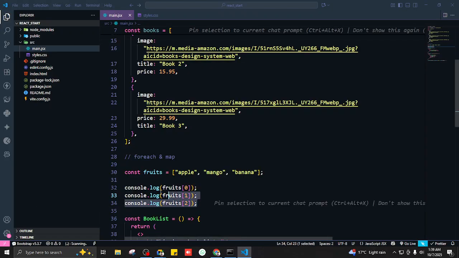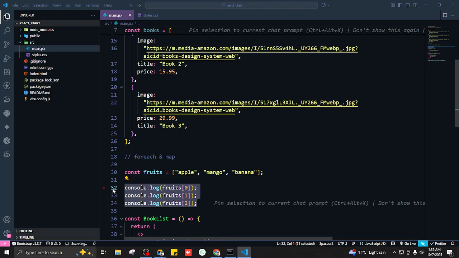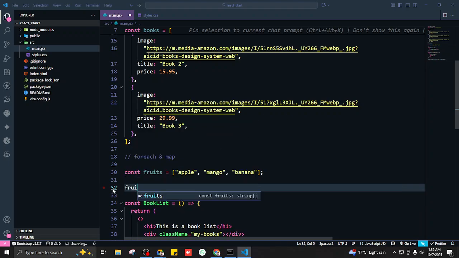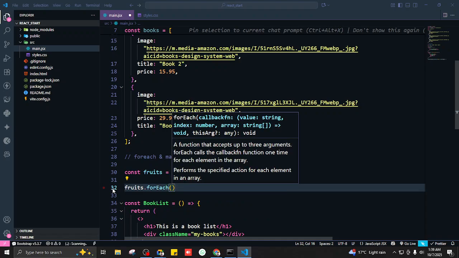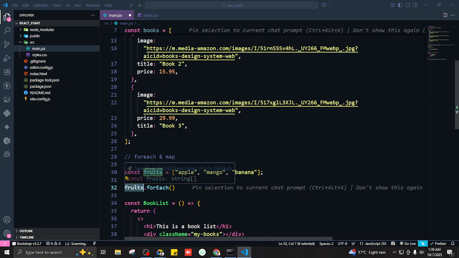But this is not the optimized way. So what are we going to use? We are going to loop over this fruits array. Okay, and how can we do that? We can say fruits dot forEach. It's a function. So what are we saying? I want to loop on the fruits array.